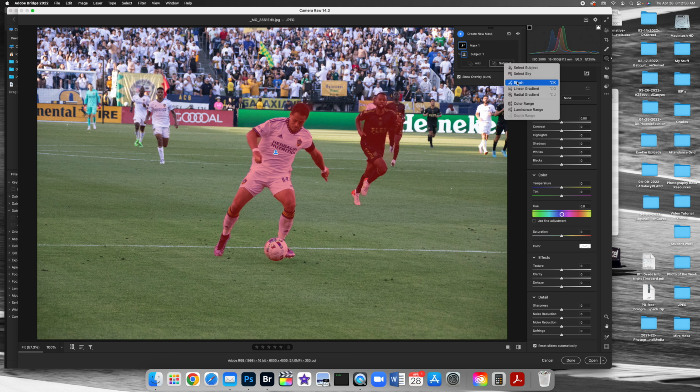You could subtract. I think you got to hold it down. Yeah, there we go. So I'm just going to take them off by using the brush. So I just click subtract, and then I use the brush method. And so you can turn the overlay on and off.